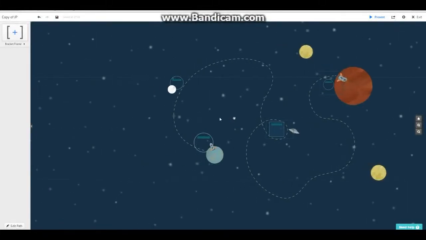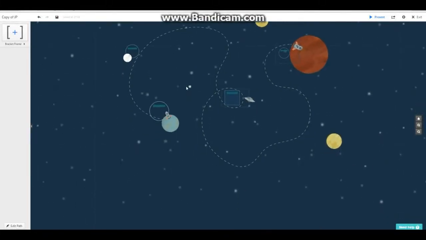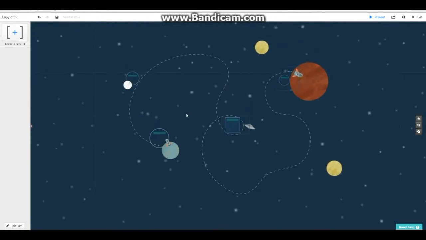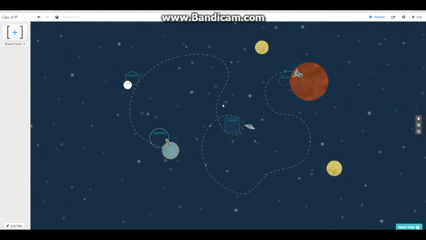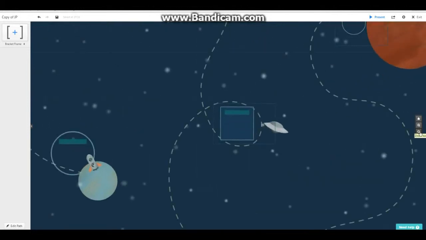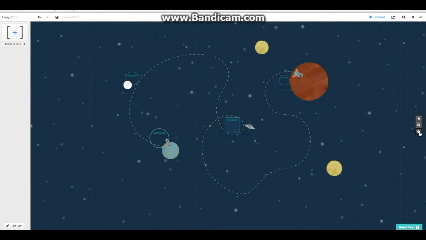So how do we get started? Well, first, you'll need to get used to the canvas. Click and hold to pan left, right, up, or down. And you can also zoom. Scroll your mouse wheel up to zoom in, and scroll it back to zoom out. If you're using a trackpad, you can do the same thing by pinching. Or you can use the plus or minus button on the right hand side.